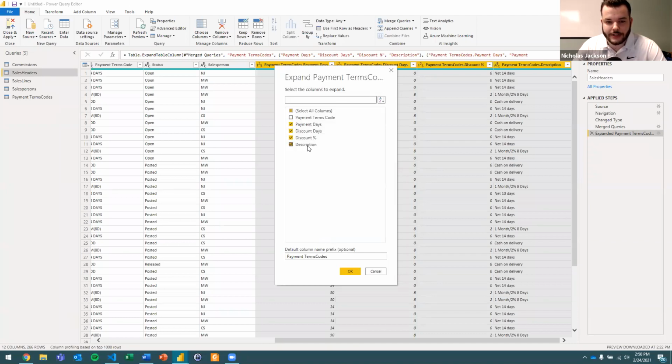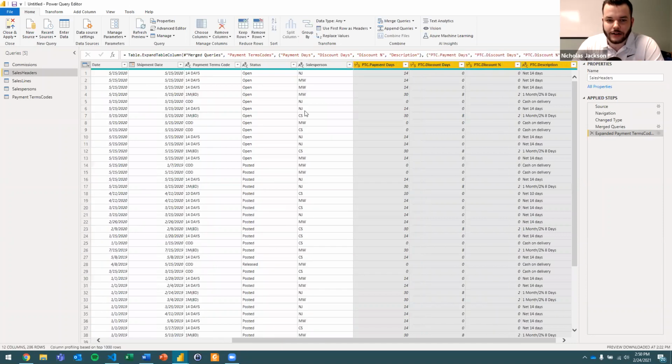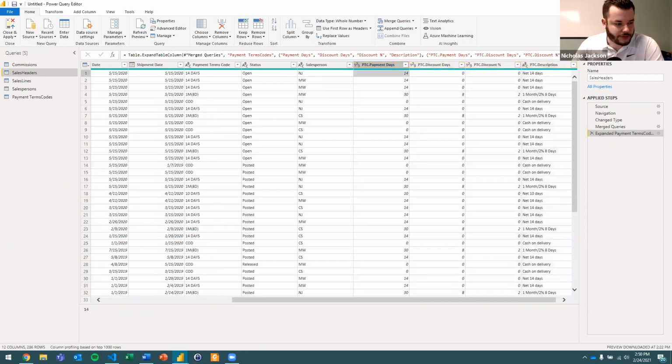I'm good with the amount of columns I expanded, but it's asking here for the default column name prefix. Instead of this typoed long name, I'm just going to swap this out to be PTC. I'll click OK. And there we go. Now I've got PTC before each one of my descriptions.